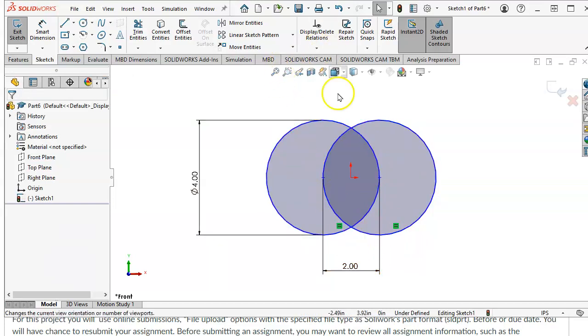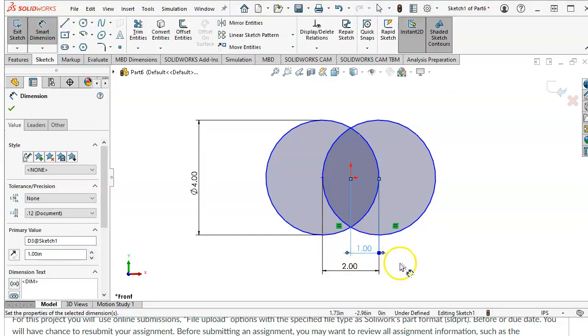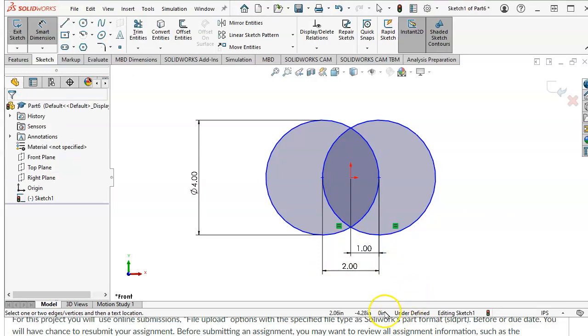Now we need to add one more dimension. Select the Smart Dimension, select the origin and the center of one of the circles, and make it exactly 1. This way we have equal relations on both. Now this sketch is still not fully defined. We need to have another restriction in the y direction.